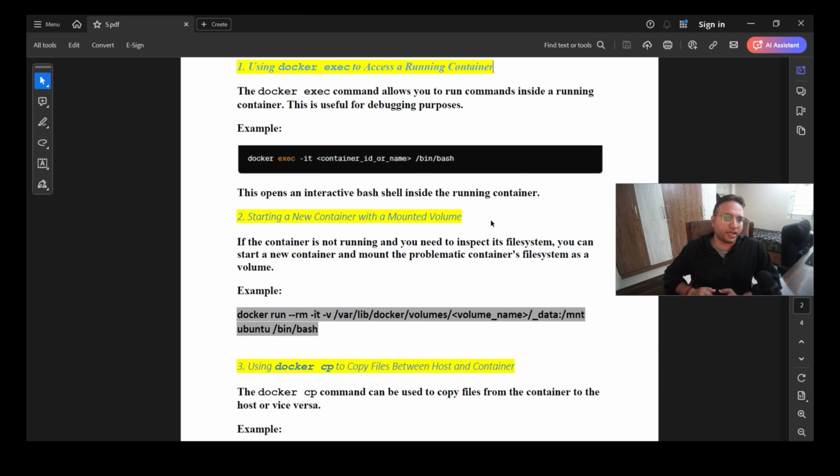So that is the thing. We can also access the volume of another container using the new Docker that gets started. So we can do both the things at the same time.